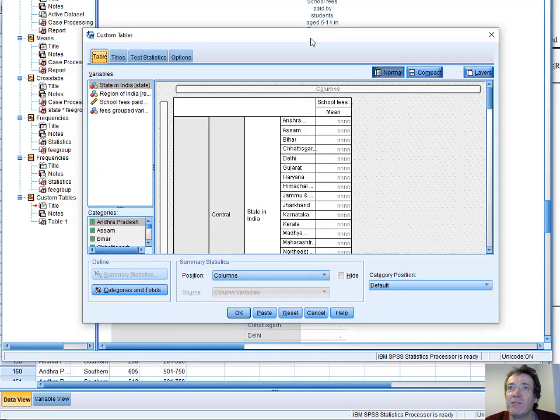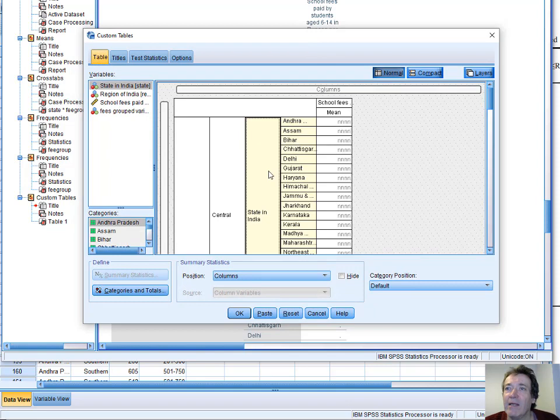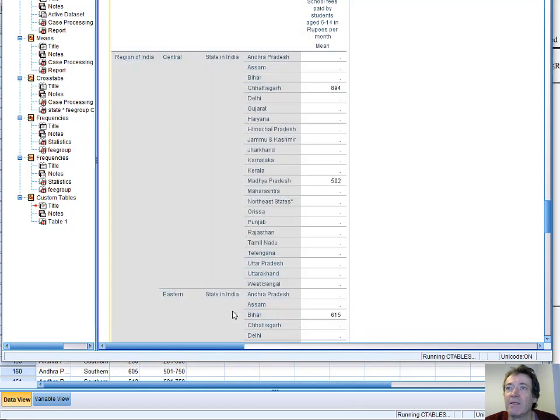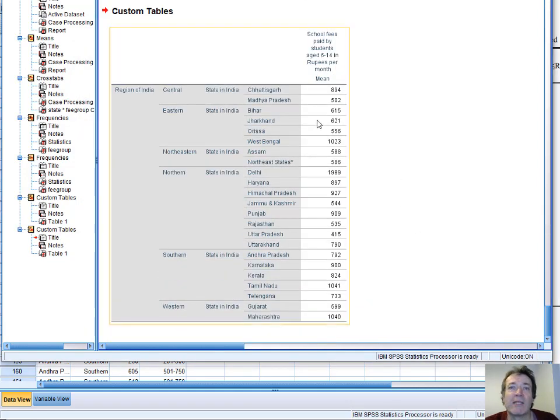As the instructions say, the way you do that is you just click in here, so you get it all shaded yellow, and then bring up the categories and titles options and get rid of the empty categories like that. Apply that, and then you get something much more sensible. So it's correctly put Assam into the northeastern states, and it's correctly put Bihar into the eastern, and so on. So much nicer.